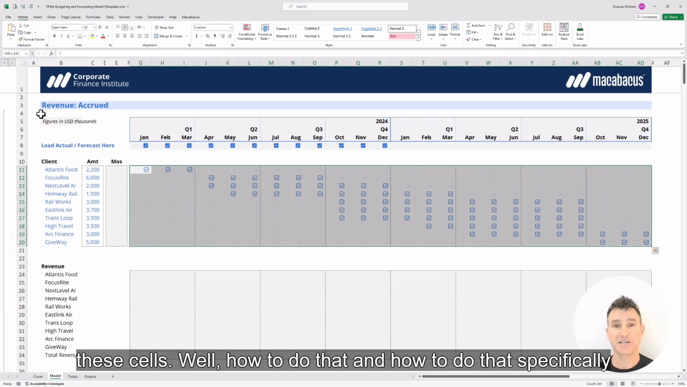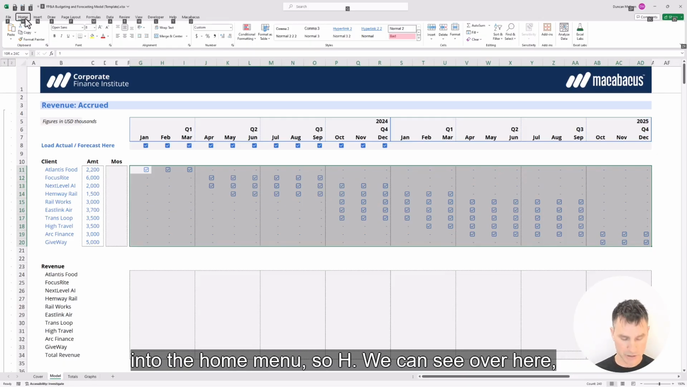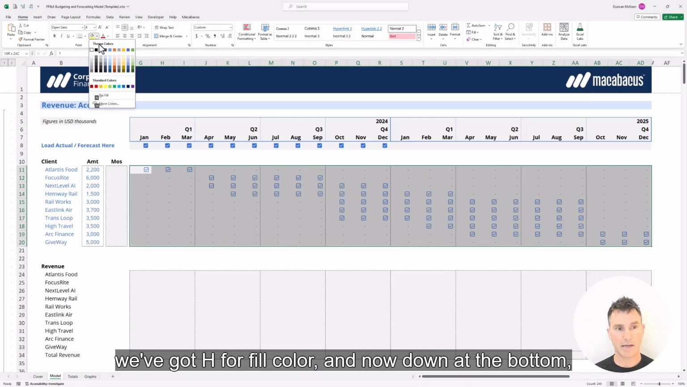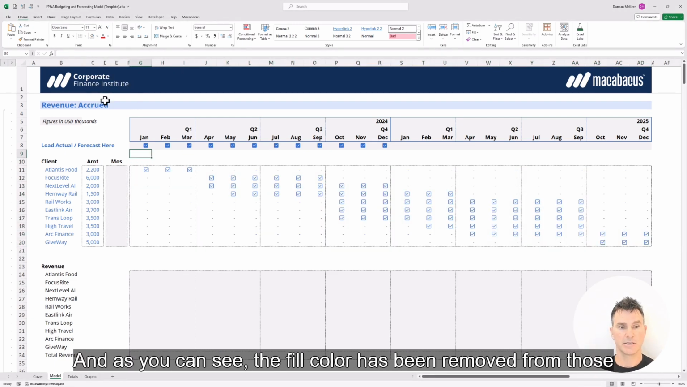Well, how to do that? And how to do that specifically with the keyboard. Let's tap the Alt key. We're going to go up here into the Home menu, so H. We can see over here we've got H for fill color. And now down at the bottom, we've got an N, so we tap N for no fill. And as you can see, the fill color has been removed from those cells.